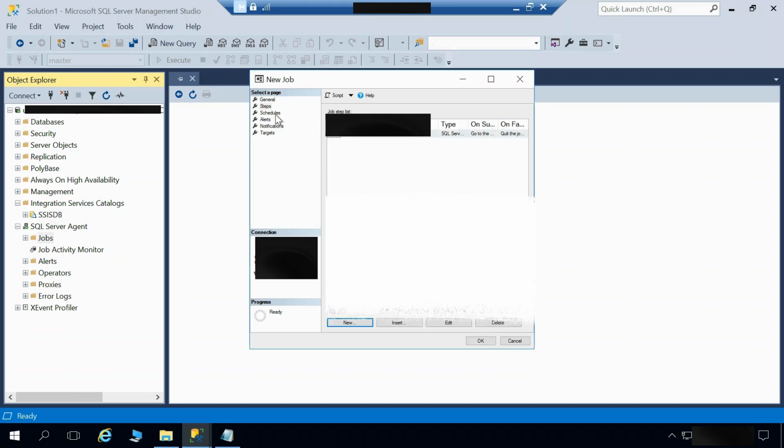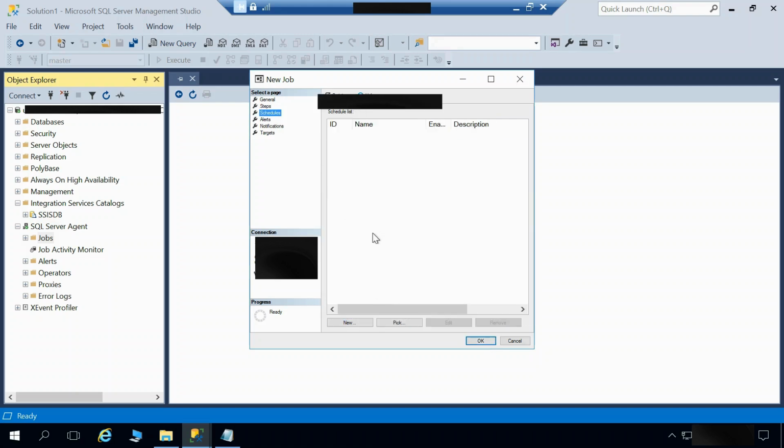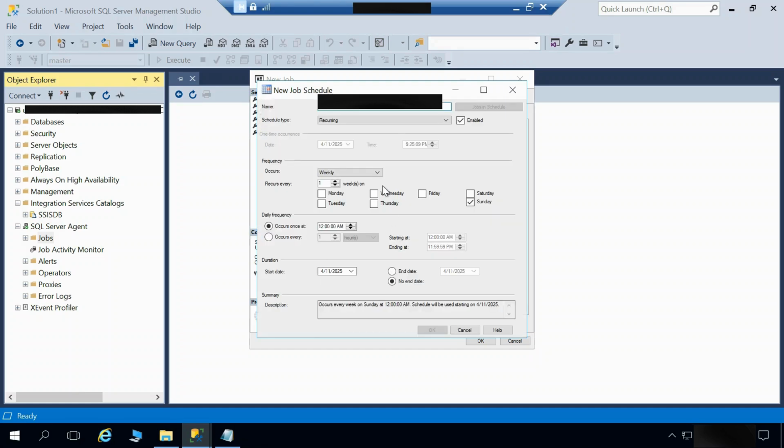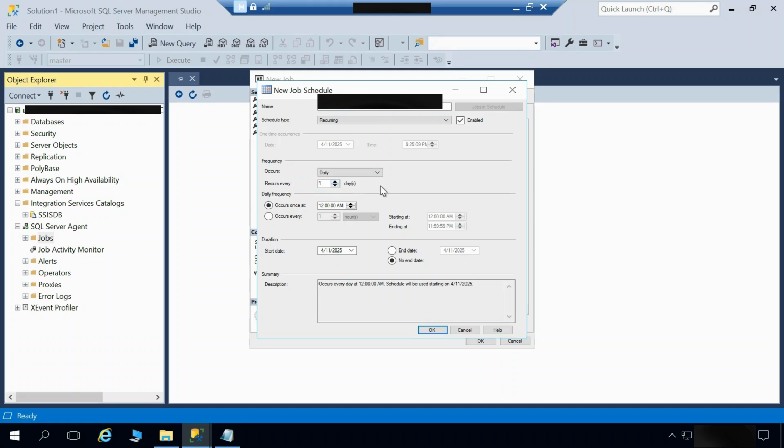Just click OK. Now for the time you need to schedule, again here we need to create a new one. Just mention the name of your package. The schedule type is recurring. It occurs weekly, daily or monthly. I need to select daily, but you can select as per your choice. If your job is running on a daily basis, then we need to select daily frequency, and then set the time we need to run that job.